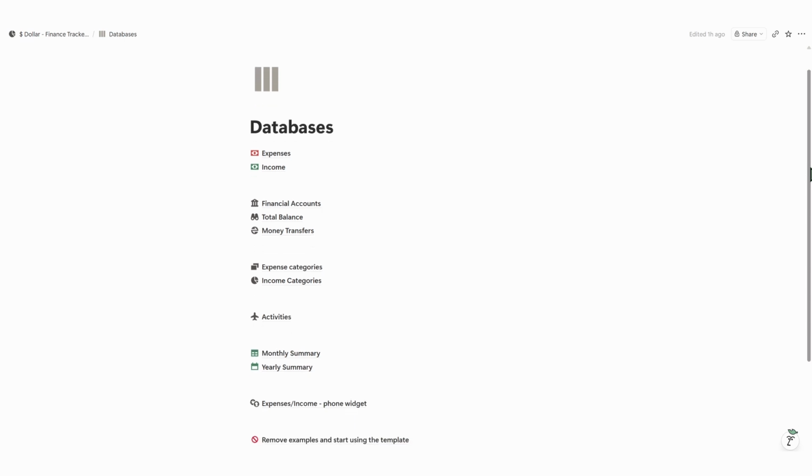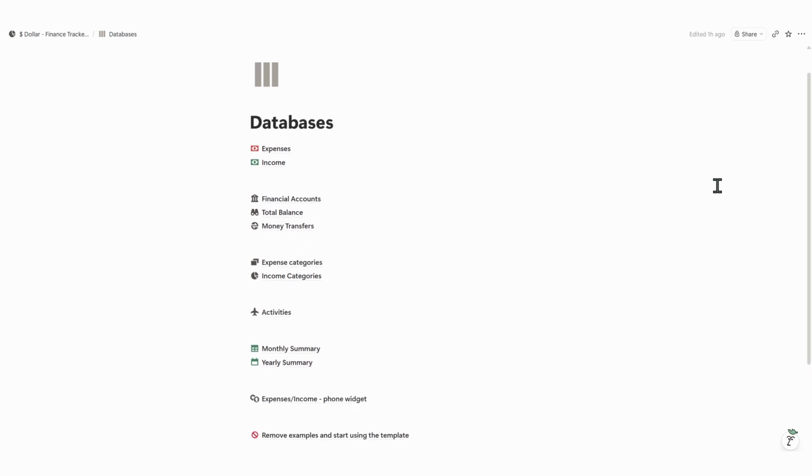Inside, you'll see every database used in the system. Everything lives here, so even if you accidentally change a view on the main page or delete a view somewhere else, it's not a disaster. The template will still work as long as this page stays intact.